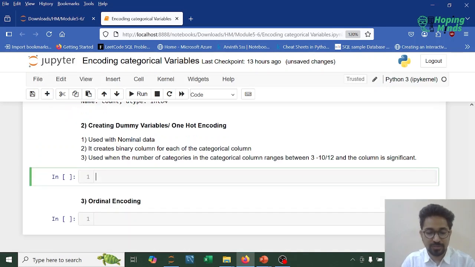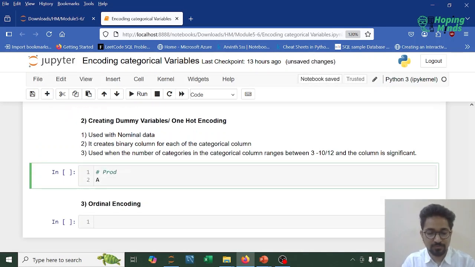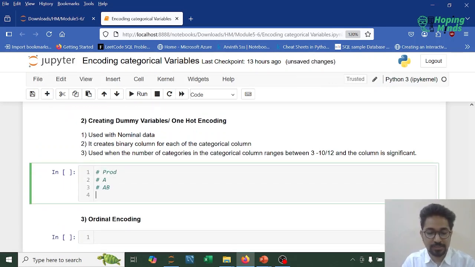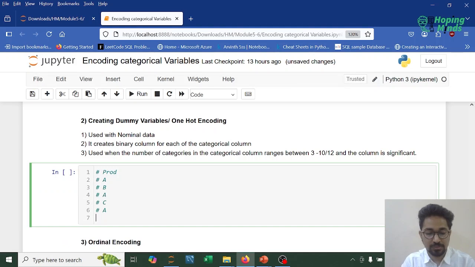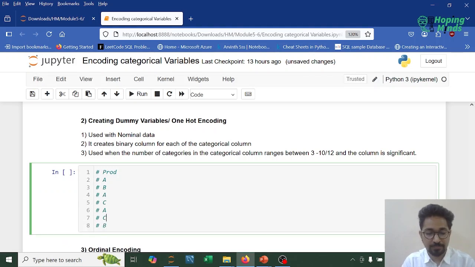For instance, if we have a product column, right? So we have, let's say, product A, B, then we have C, then A, and then maybe we have C again, and then B. So if I were to use label encoding, this would become 0, then 1, 2, then again 0, then 2, and then 1.